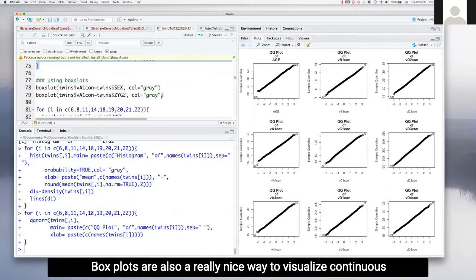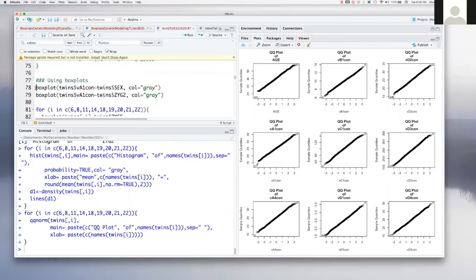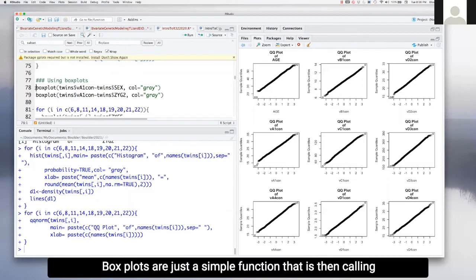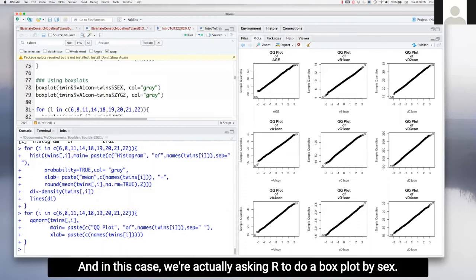Box plots are also a really nice way to visualize continuous data and are a very popular way to do so. So I wanted to show you about box plots so that you have a sense of how to make them and what goes into them. So box plots are just a simple function that is then calling a particular variable. And in this case, we're actually asking R to do a box plot by sex. So I want to see a box plot for males and I want to see a box plot for females. And I would like for the colors of each of those box plots to be gray.